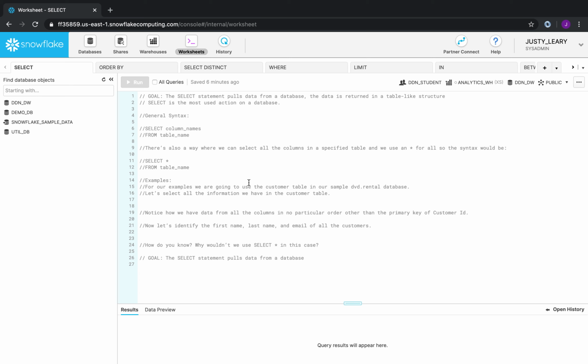So the goal of any select statement is to pull data from a database. The data is returned in a table-like structure, and it's the most used action on a database. We think of a select statement as a shopping list. So whenever we're thinking about what we need from our database or our tables, we want to create this shopping list for our select statement. So the basic syntax of a select statement is select our column names from our table name.